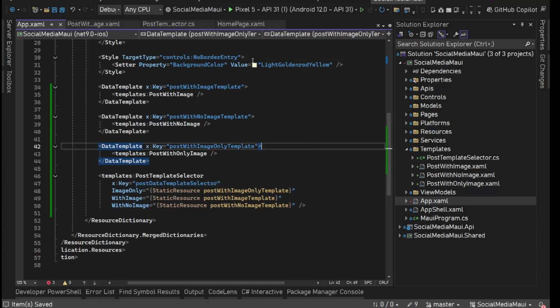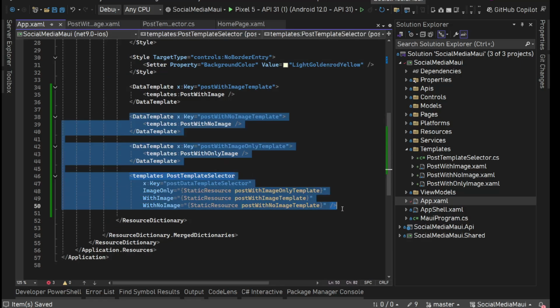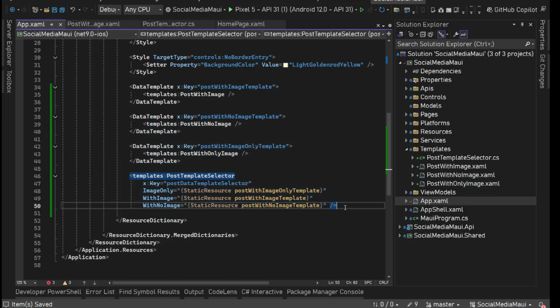Let's go back to use this. Right now we have just defined it. Now we'll go to our view model, we'll fetch the data, and then we'll make our UI dynamic by calling this PostDataTemplateSelector. All right.